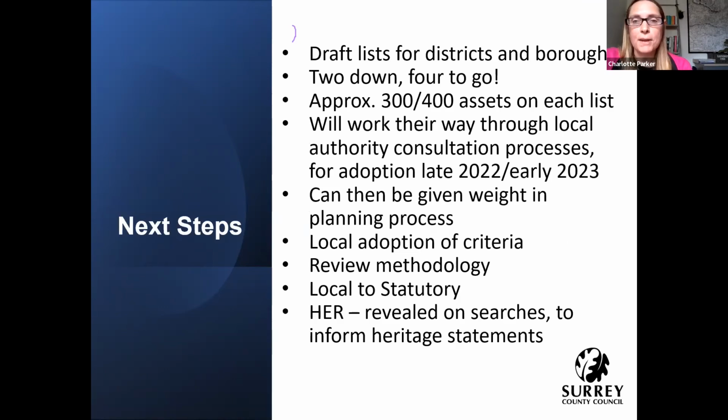So next steps for me are to produce draft lists for each of the districts and boroughs. They will be their lists and not Surrey's lists, but I'm doing the legwork. I've done 2 and there are 4 more to go. I estimate there'll be around about 300 to 400 assets on each of the lists. After that, they will work their way through the consultation and adoption processes through the individual districts and boroughs, and at that point they may well take a different journey and have different processes of consultation.